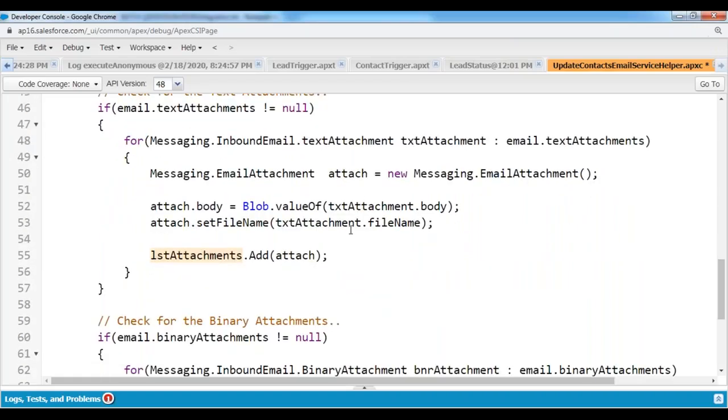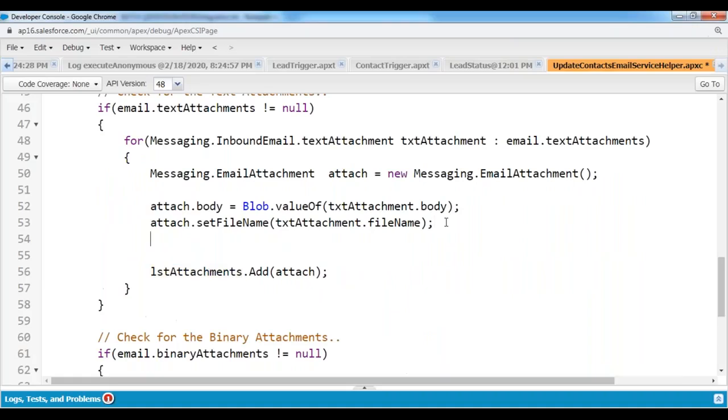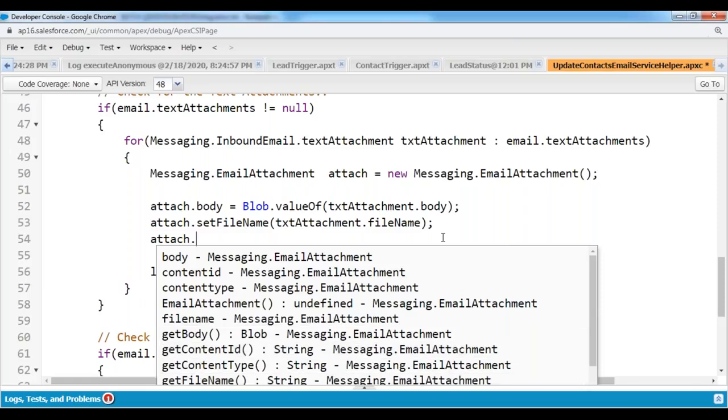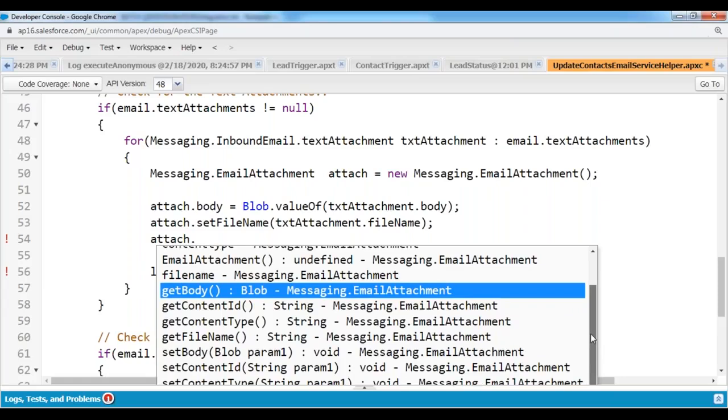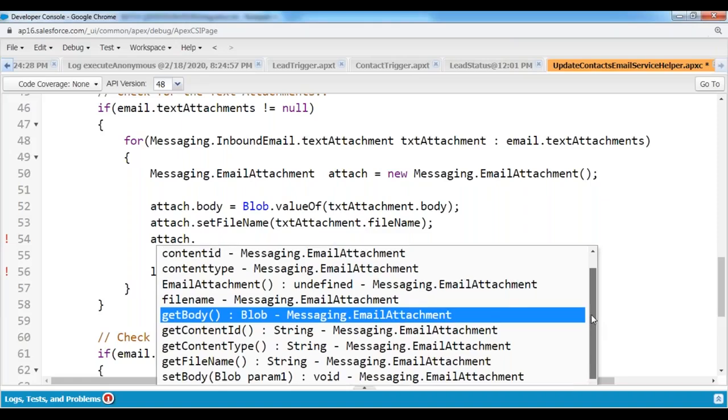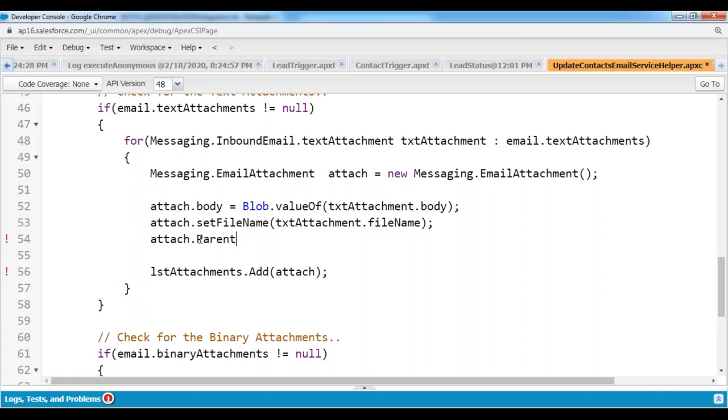Now, to whom should this attachment be added? To the contact record over here. So we have to specify that parent ID. The attachment should be attached to the contact record over here. So I would like to specify the parent ID, the contact record.